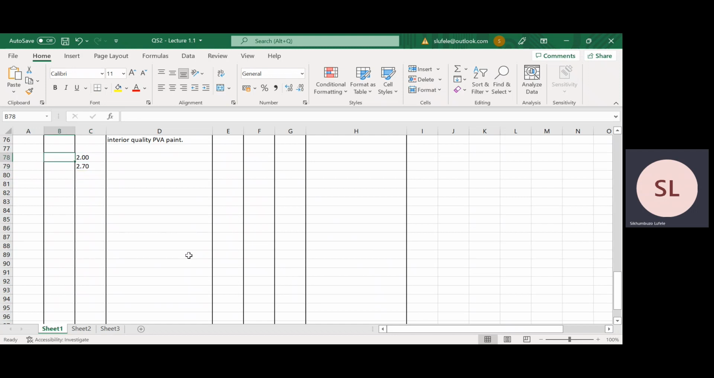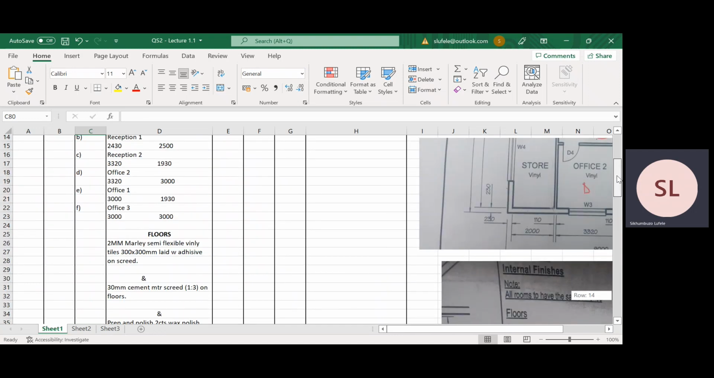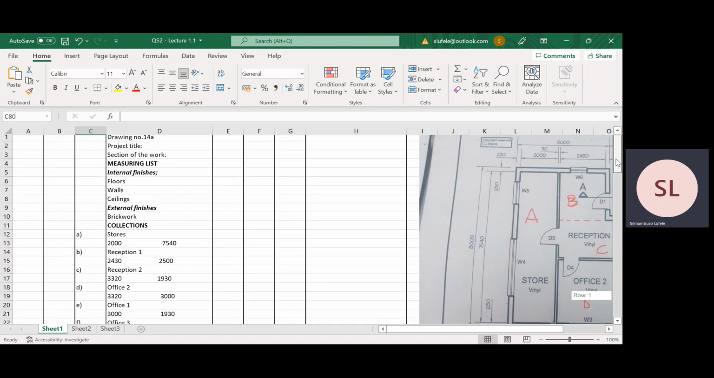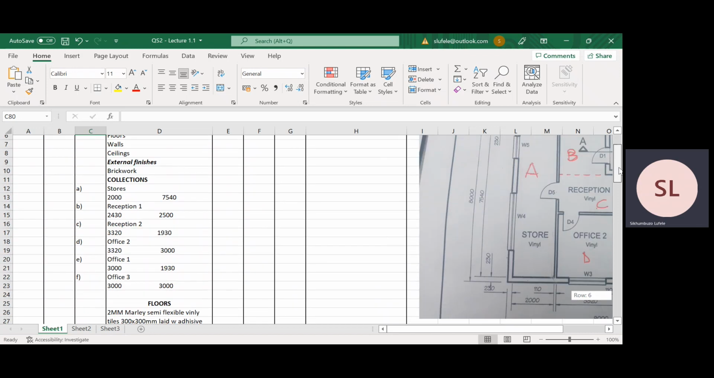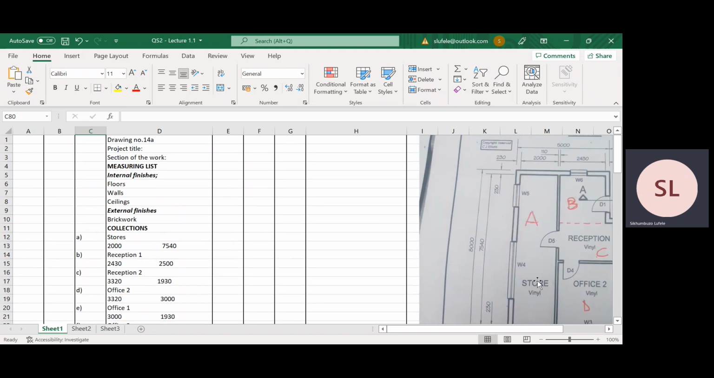But as I said, you must remember that we need to times that by 2 because there are 2 walls sharing the same dimension, which is 2 meters. And now we come to the second wall within room A. We've done the first wall, where it is a 2-meter wall. We've done that wall. We've also done that wall. We've used the height, which is 2.7.